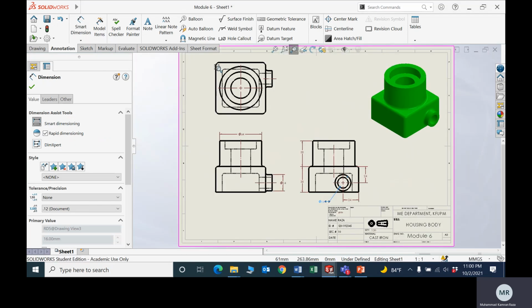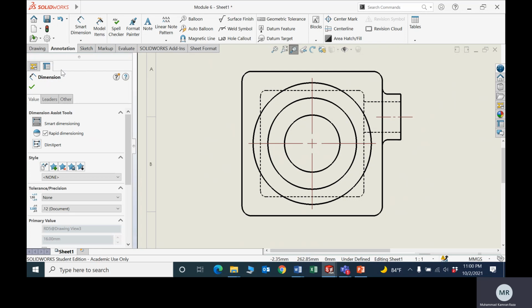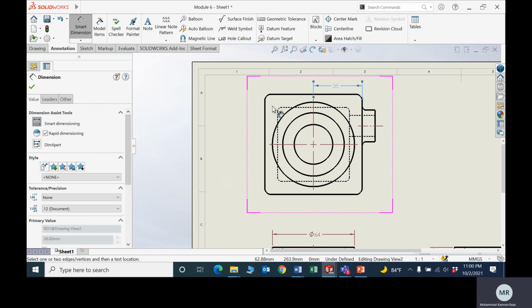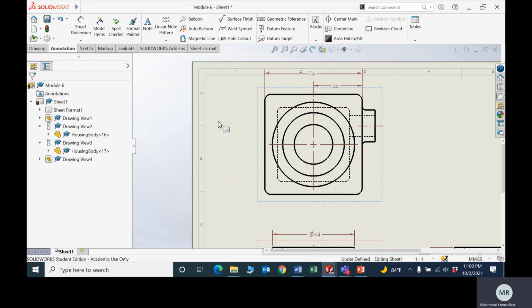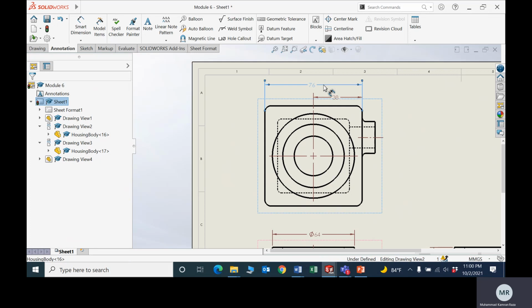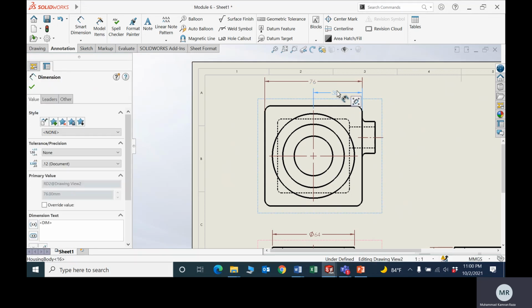Then go to the top view. So this is the top view. Some dimensions are given here. For example, from center line to this line, and from this line to this line, you are given 76. Again, if you feel that some dimensions are going outside, slightly move your view down. No dimension should be outside of the border. Slightly move it up, and this should be approximately 10 millimeters.